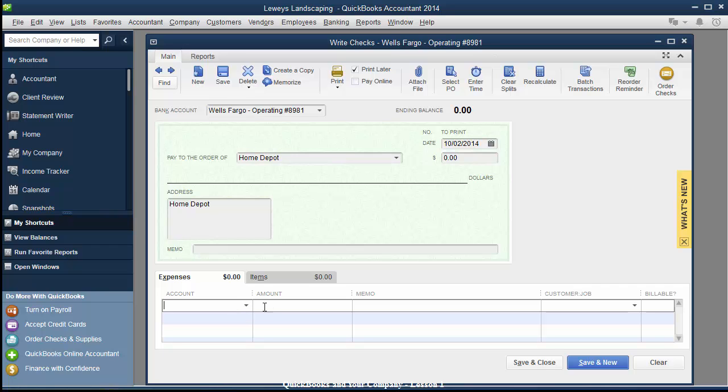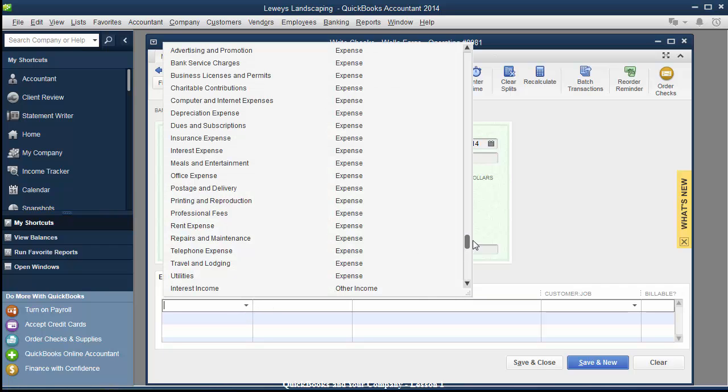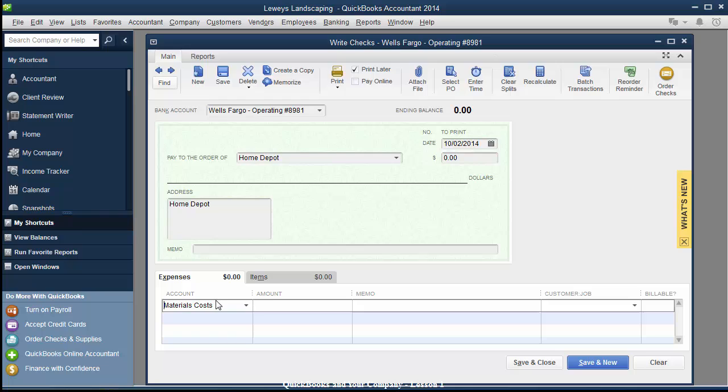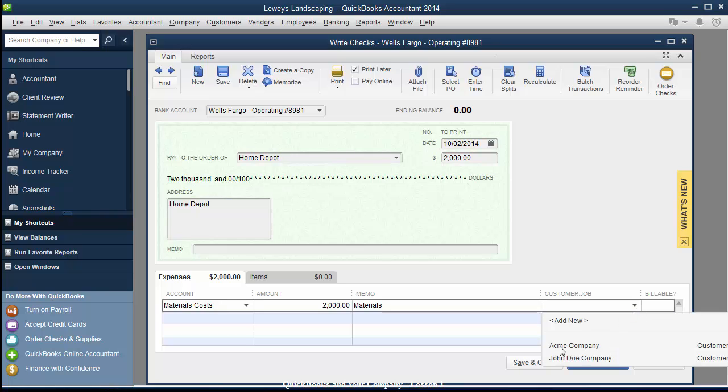So let's go in here and let's open our little account. Let's just see what we have up here in cost of goods sold. Let's put it in materials cost. Everything we buy today for this particular job is going to be materials cost. Let's say that we spent $2,000. We can put a memo here of any kind. Let's go over here to our customer jobs because we do want to track these. Let's go ahead and put this to Acme Company.